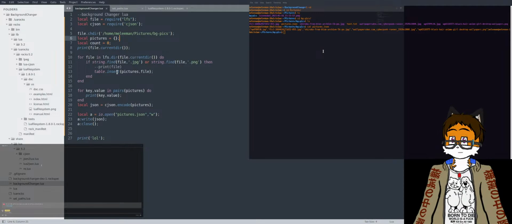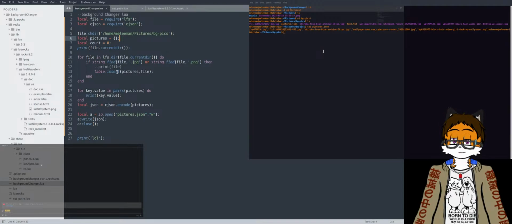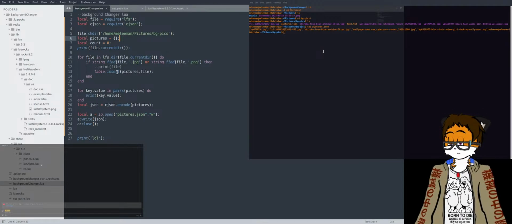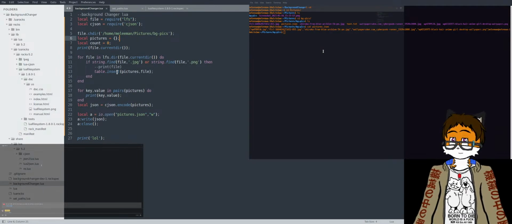But we also need to see if there's a difference between what's in the JSON and what's actually in the file system, right? Or do we even need to do that? See, this is the hard part of programming. Anyway, this is kind of like how my process is. This is how I try to come up with solutions to problems. It's not always perfect, but yeah.